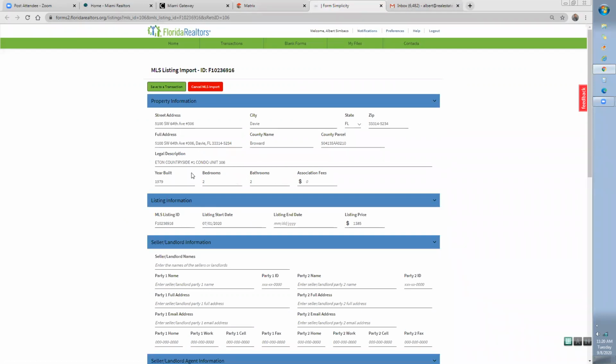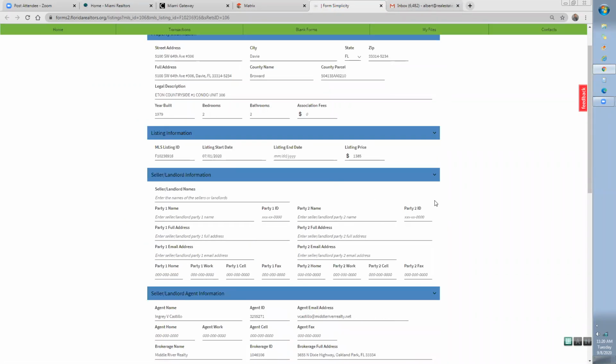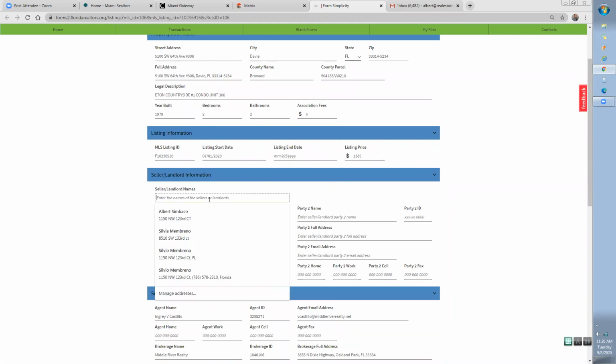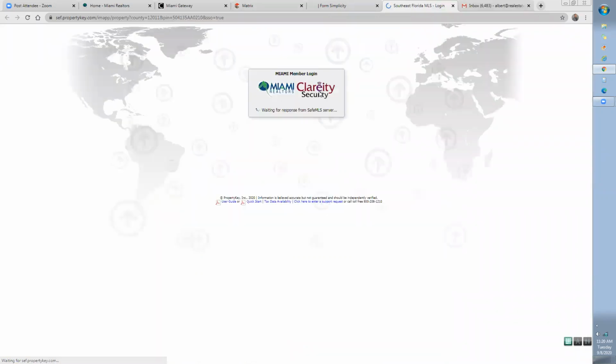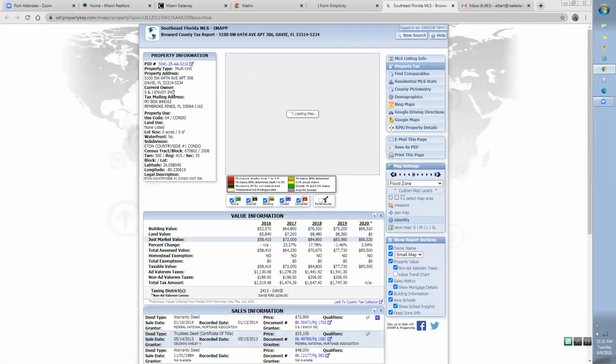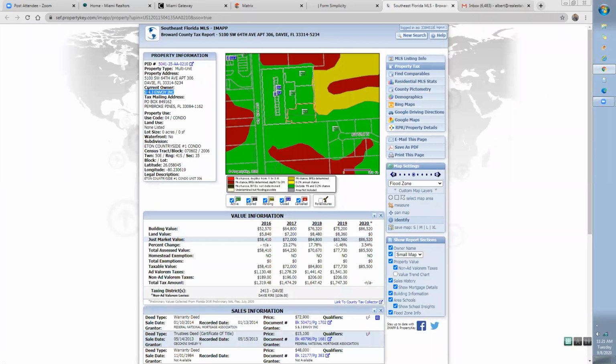In this page, we are going to put the following information. We're going to put the seller landlord's name here. How do we find out the seller landlord? Well, in the listing itself, there's going to be a folio number. There's also this little word that says IMAP. If you click on either one of those and you open in a new tab, it's going to take you to IMAP, and that IMAP is going to reflect the name of the current owner. So this is the current owner here, which is S&J Envoy Inc.